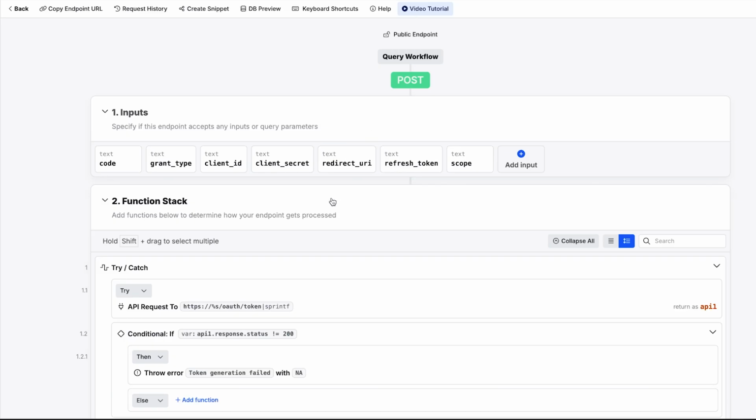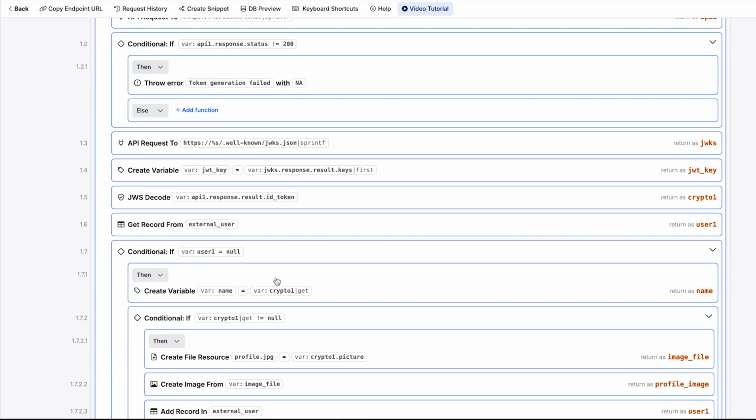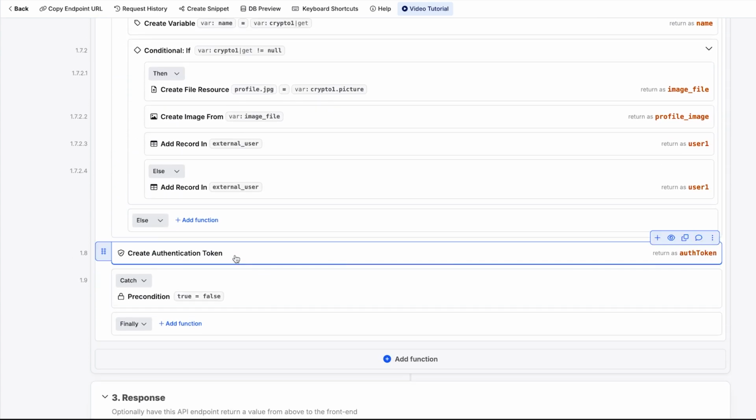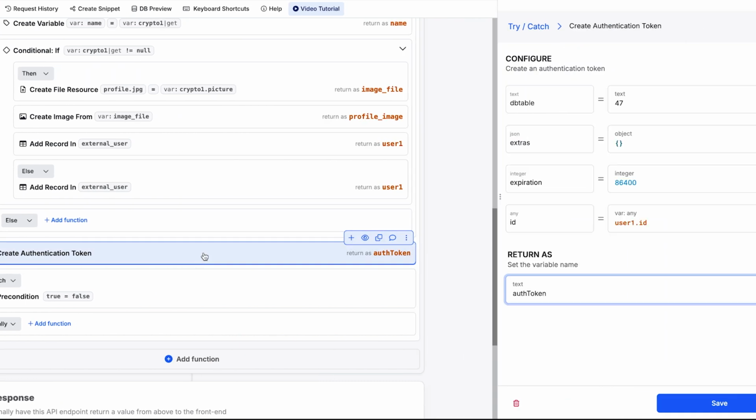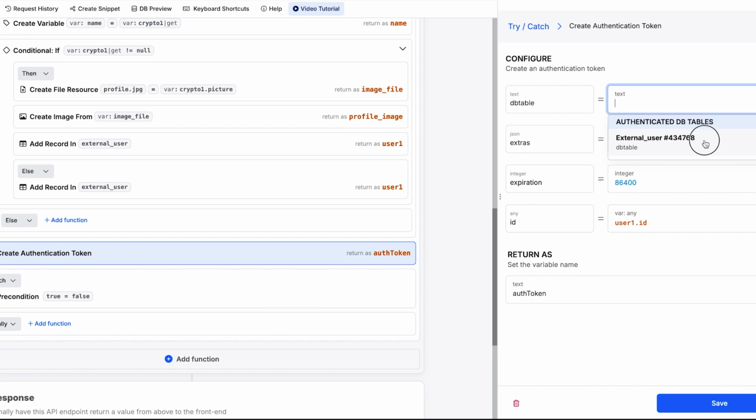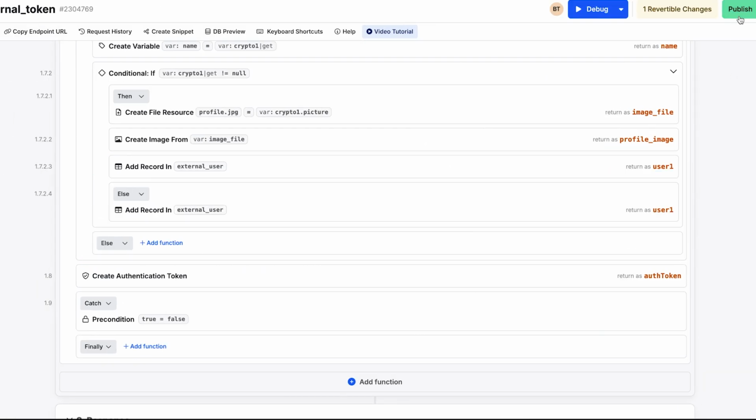In Xano, for our last step, we go back to our APIs, we open our External Token API endpoint. We click to expand Section 2, Function Stack. Scroll down till 1.8 and click to open. We make sure to select our external user table with its corresponding table number and click Save. In order to reflect these changes, hit the Publish button.